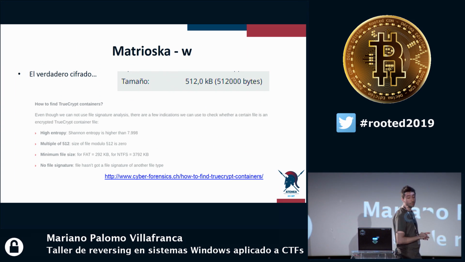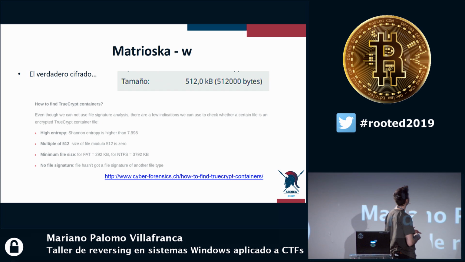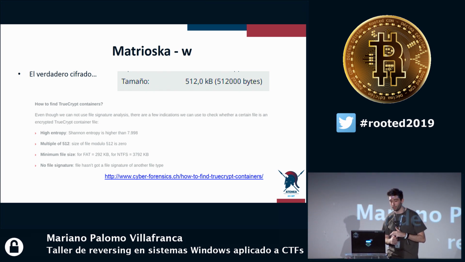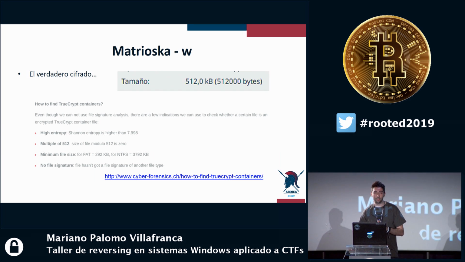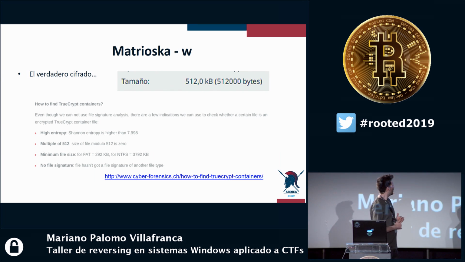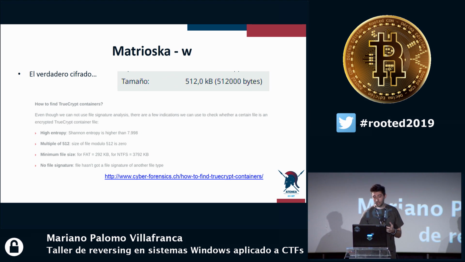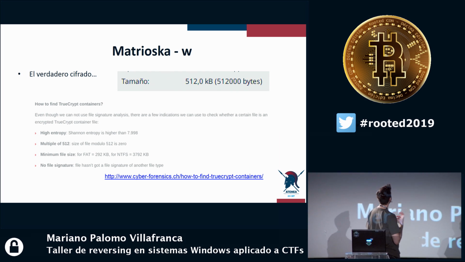If we have a file, we see its data. We look at the entropy, high entropy. That means that it is surely a ciphered file, and then we have to remember the hint we got at the beginning: think about true ciphering. Here the size of the binary is 512,000 bytes. It's striking to be precisely that size.